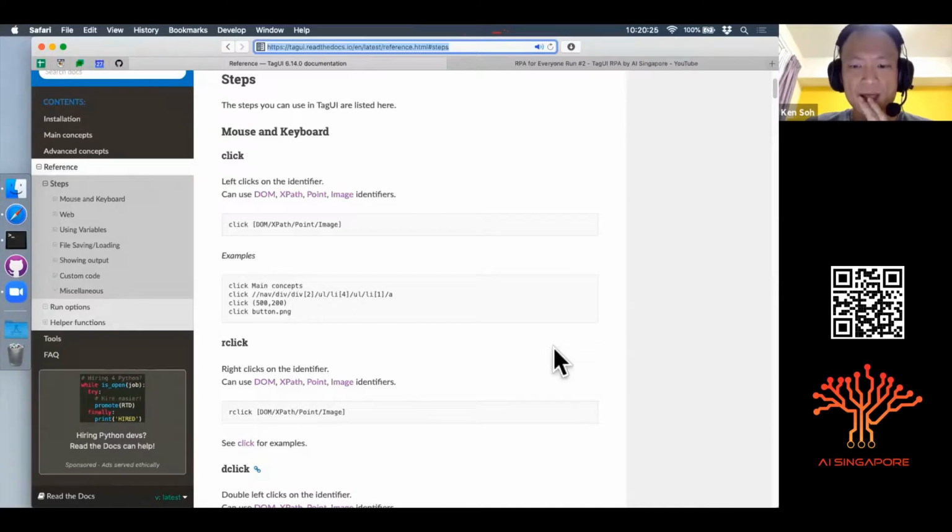Can it be run offline? Yes, you don't need an internet connection to run TechUI. It doesn't need an internet connection unless you want to automate some website using it. Then definitely you need some internet connectivity. And for TechUI, when you run it, it does not send any data outside of your computer. So we don't collect any metrics or any data of usage.